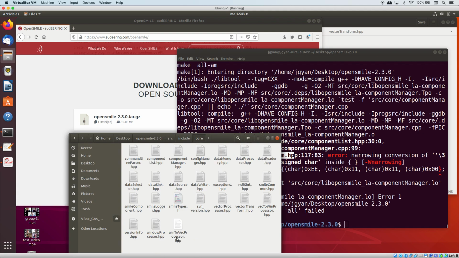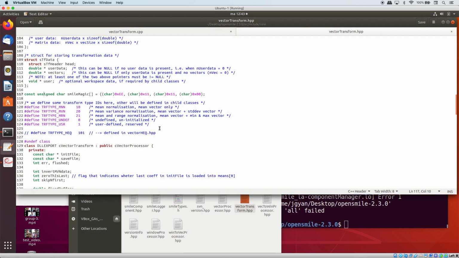In this core folder, you will find the file vectorTransform.hpp. Just open this file and go to line number 117. Here what you need to do is delete unsigned and save this file.